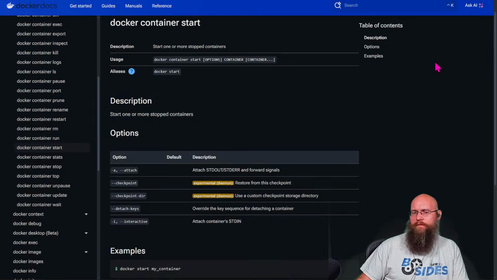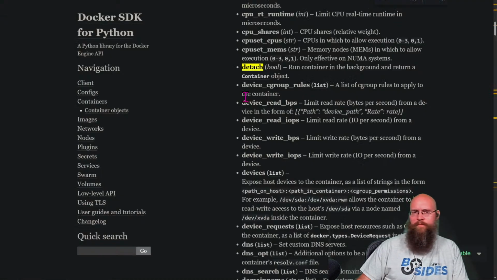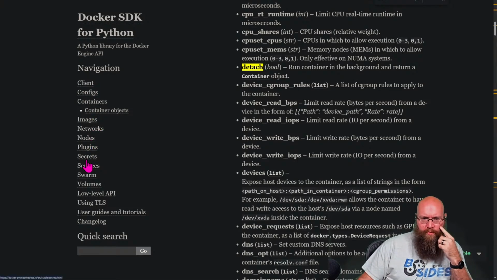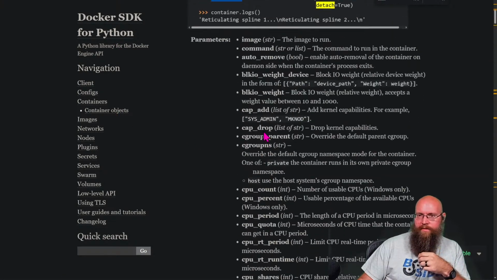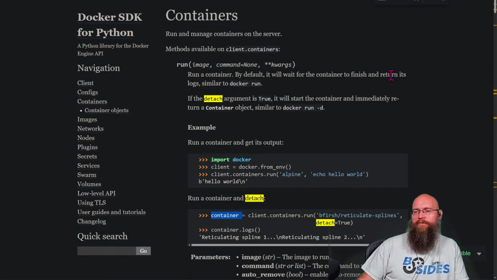Let's see. So we can do everything with Docker in here. I just want to know, what is the run command? So this runs a container. By default, it will wait for the container to finish and return its logs, so there's a Docker run. If the detach argument is true, it will start the container and immediately return a container object, similar to docker run -d. Okay, perfect.